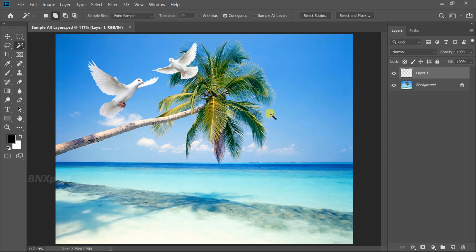This tool has another option called Sample All Layers. It is unchecked by default, which allows to select pixels only on the layer that is currently active in the Layers panel. But in case we have multiple layers in the document and we want to select pixels from all the layers, then check on the Sample All Layers option.